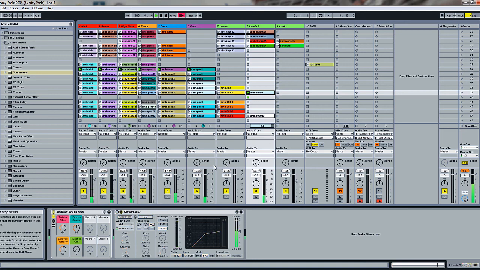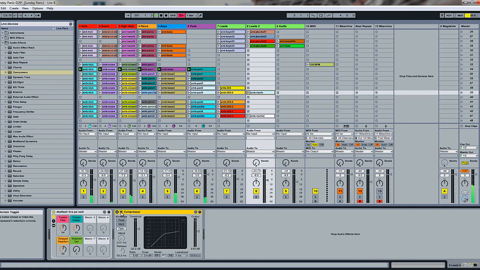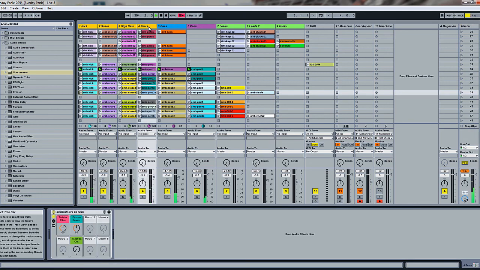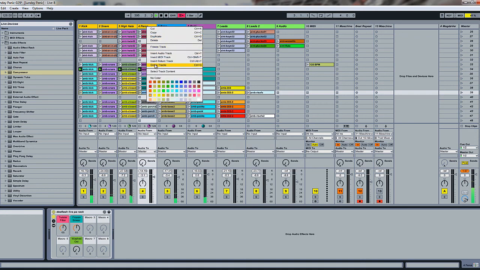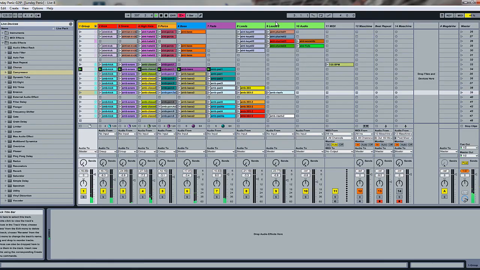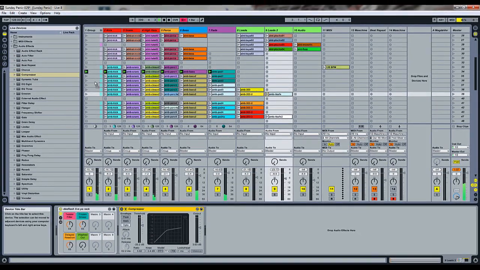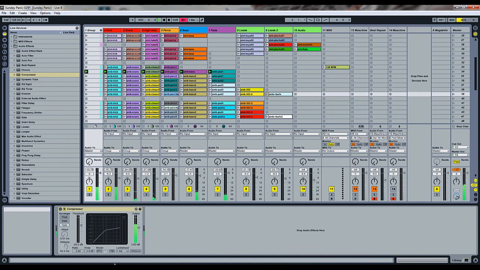So that's what the sidechain is used for. Now we can also use a compressor. I just showed you how to use it on our master channel, but we could also use it on our drums to give it a punchier sound. So what we could do is group these up, and drag it on the group. I'm going to reset everything.